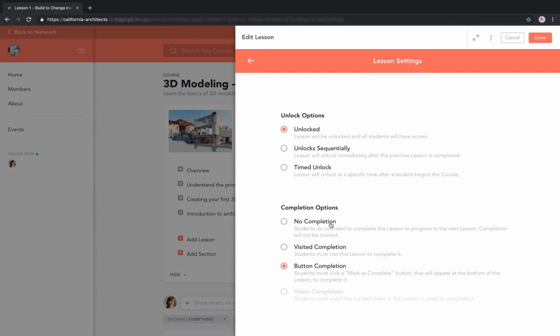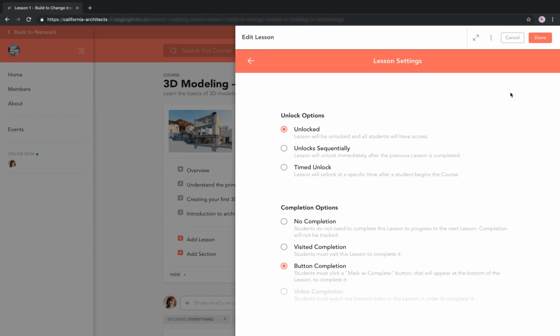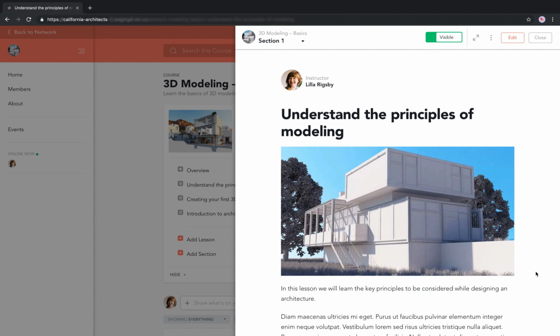We can set it up for no completion, so no completion is required to progress and completion will not be tracked. Visited, which means that just by visiting, you mark it complete. Button completion, which means members click a button to complete the lesson. And video completion, meaning members must watch a tracked video in a lesson to complete it. And the reason we don't have this option for sections is that members don't mark sections complete. They are completed when the final lesson in the section is completed.